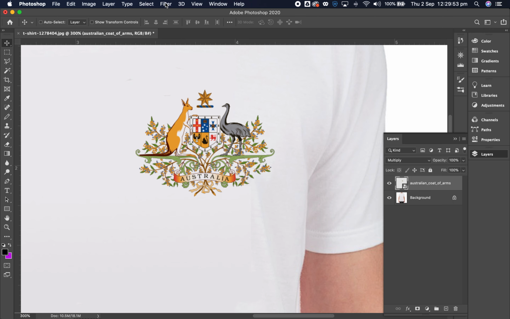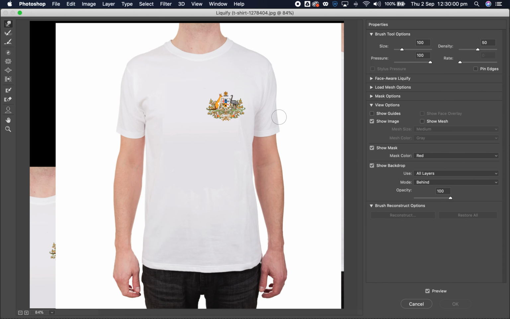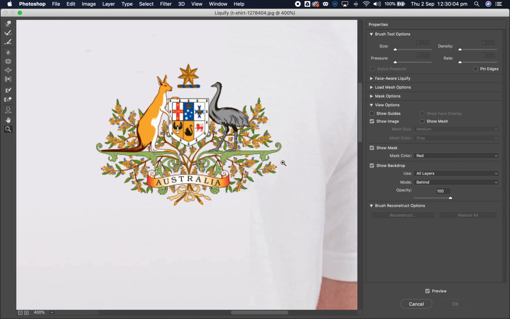If we go over to Filter and then Liquify, we press Z to zoom in. By the way, my settings here are Show Backdrop, the mode is Behind, the opacity is 100, and Use All Layers is turned on. So make sure you do that. I'm going to go through some of these tools. This one here is the warp tool, my favorite tool. This one here is the reconstruct tool.